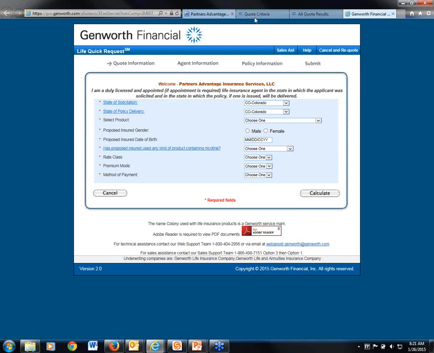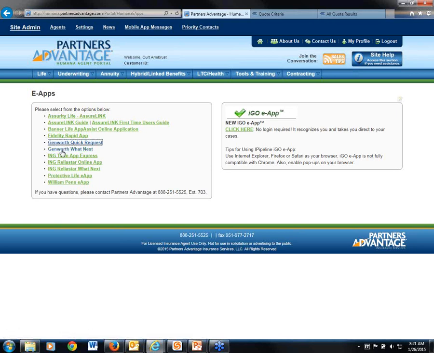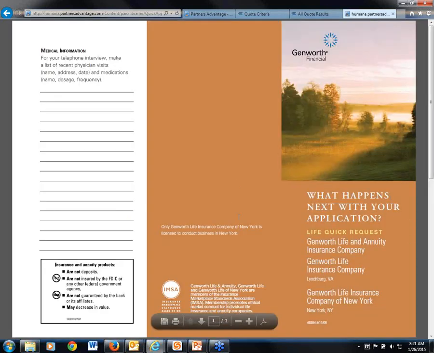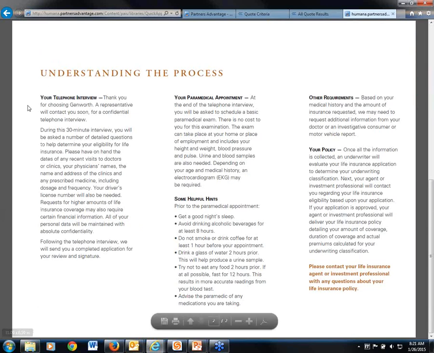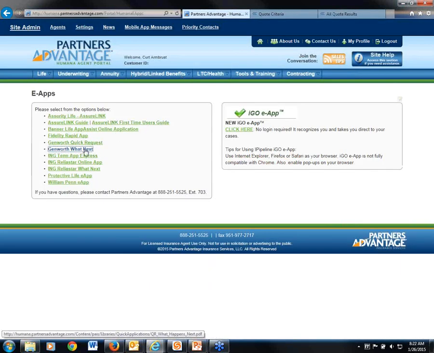They also have, you go back to right here where it says Genworth What's Next. This will be important for your client. So what happens next with your application? You can go over the telephone interview with your client, prep them a little bit. Tell them it's about a 30-minute interview. You don't want them to volunteer information, but answer the questions truthfully. And you'll go over how to better prepare for the paramedical examination. So you get that right underneath Genworth What's Next.